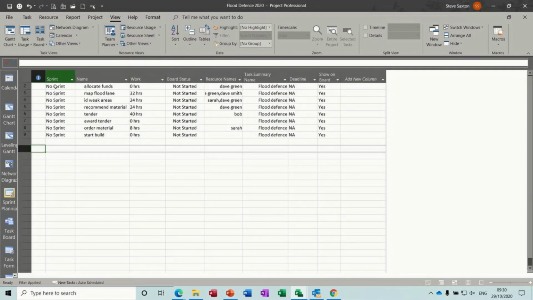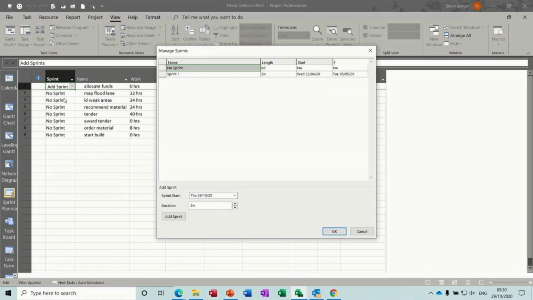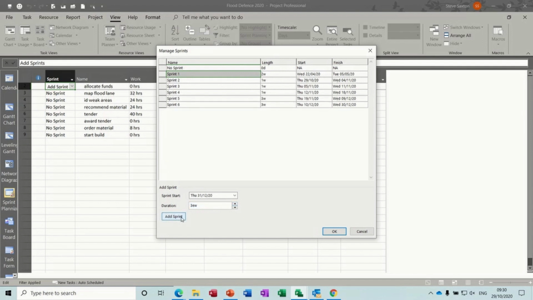So it's come up with a sprint column. There's no sprints allocated, so I need to add some sprints. When you come into this, you've got 1 sprint, 2 weeks duration, but if I want to add, I'll put this down to add sprint, add, just change a few of these, add, and so on and so on. So you just create your sprints there, and you've got your start and finish dates that you can change if you so wish, but I'm just going to leave everything as default for now.